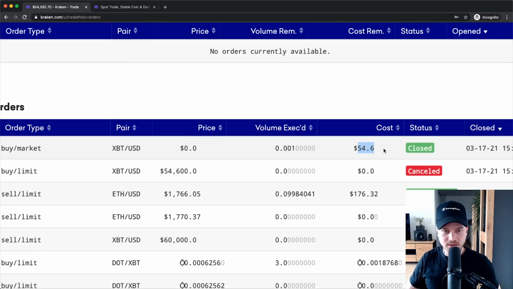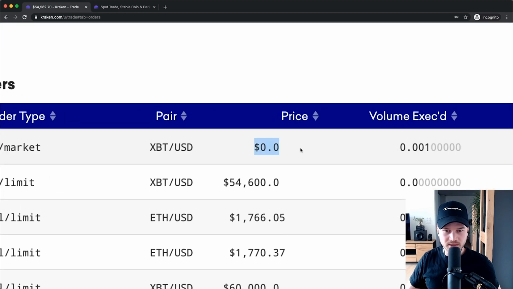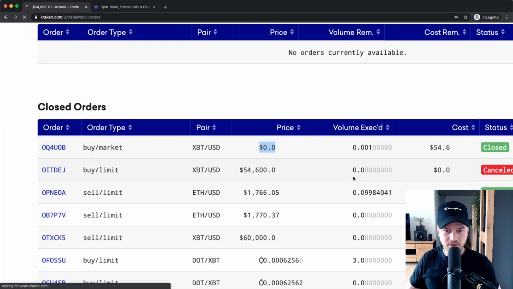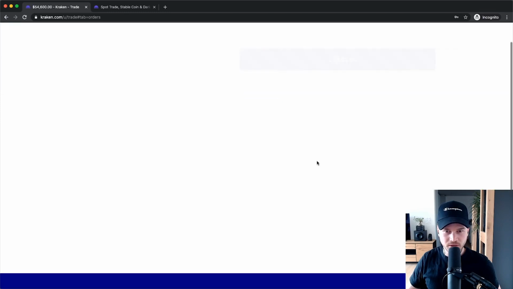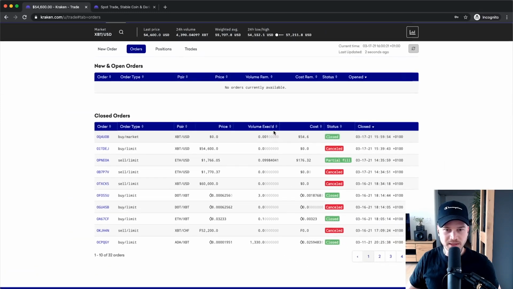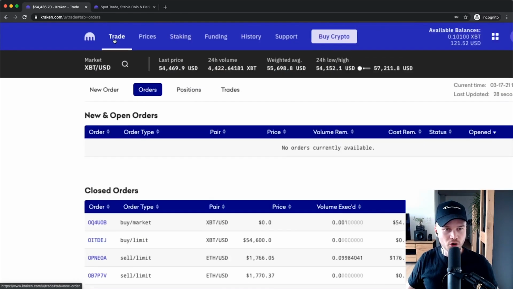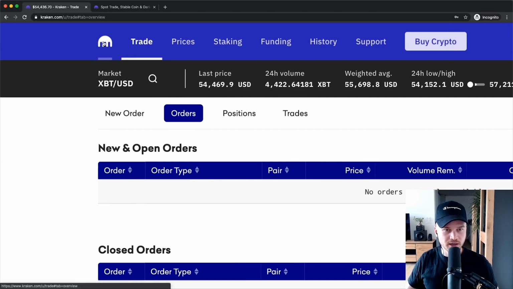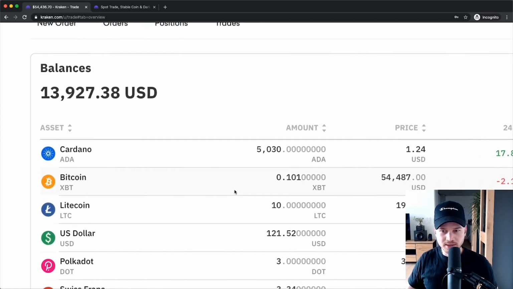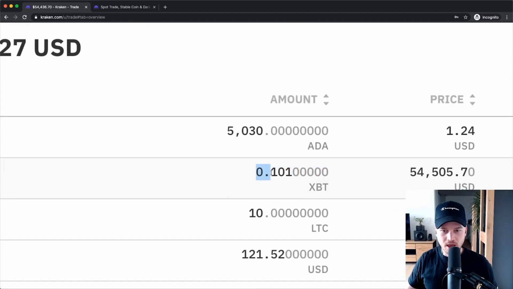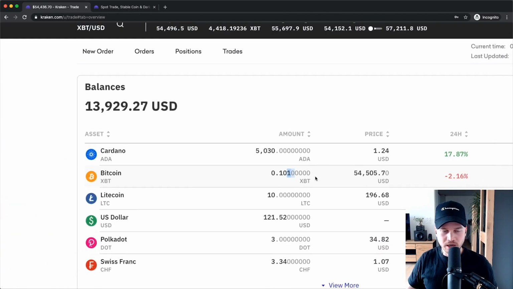This was our cost. And the price, this is probably a bug right now. It will probably display later on. Maybe let's reload the page. Okay, so it's not visible yet, but we have just bought 0.001 Bitcoin. And now when we go back to the overview screen by clicking on the little Kraken icon here on the top left, we can see that before we had 0.1 Bitcoin, and now we have 0.101. So we just bought 0.001 Bitcoin, which is now available in our Kraken portfolio.